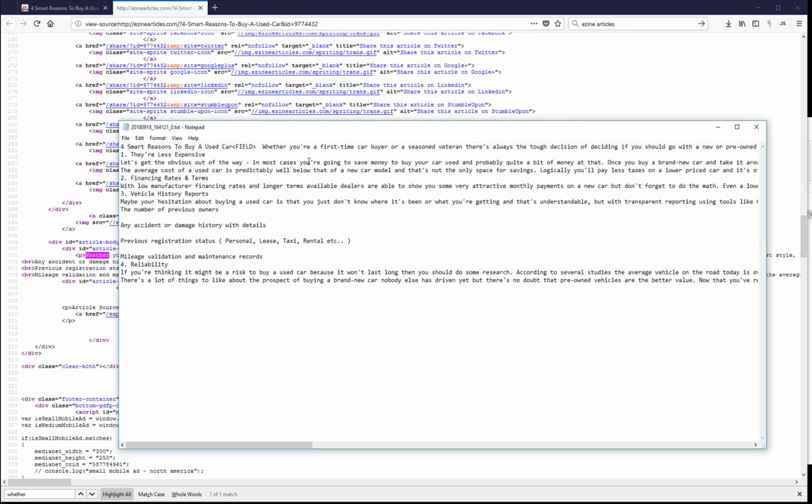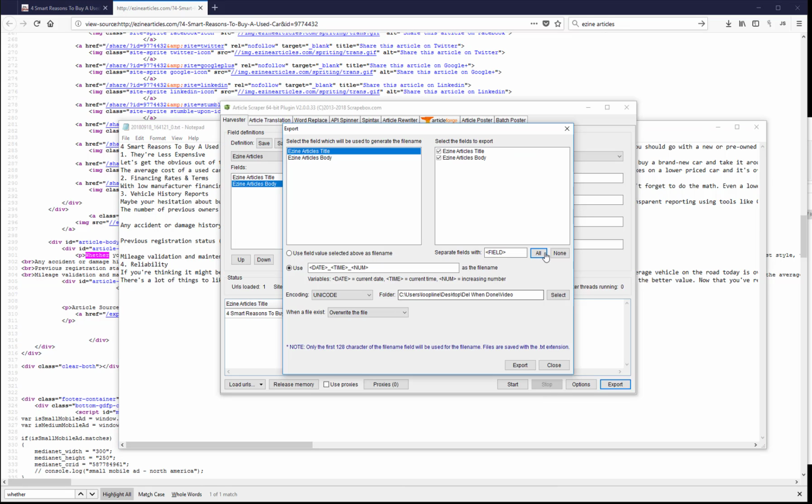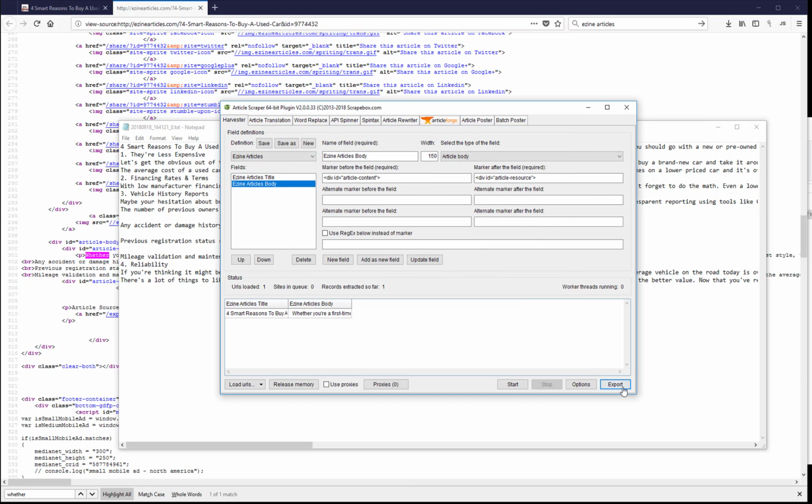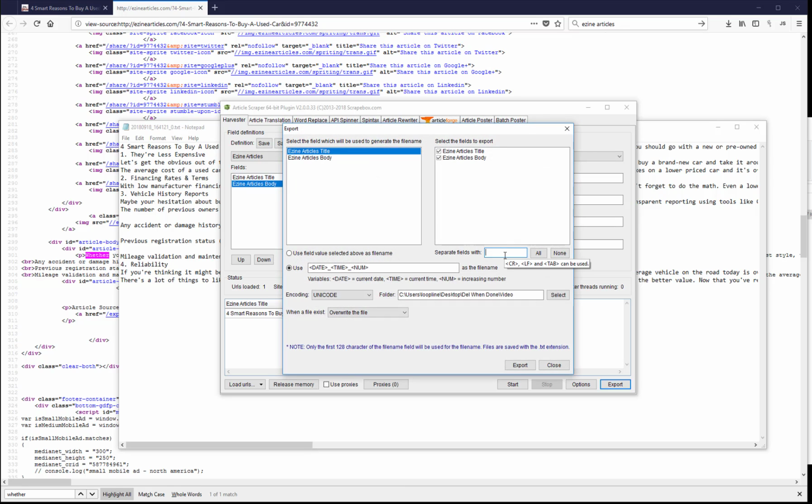And again, there's other field markers in there that you can use to separate them with, or if you don't want to separate them, I believe that was an option as well. Right here we can just do none, and away we go. Actually, I lied. All in none is up here. My mistake. We could just delete this and then export it, and away we go with nothing.